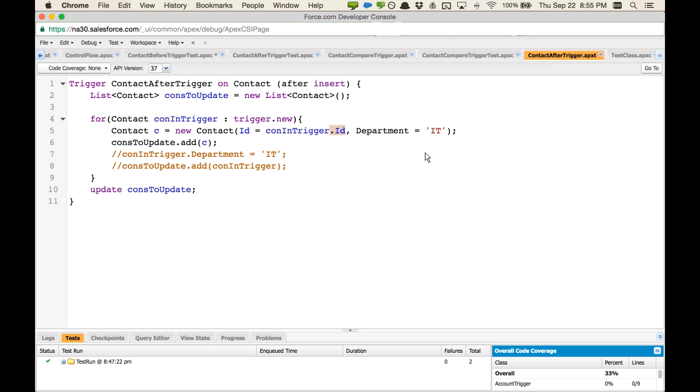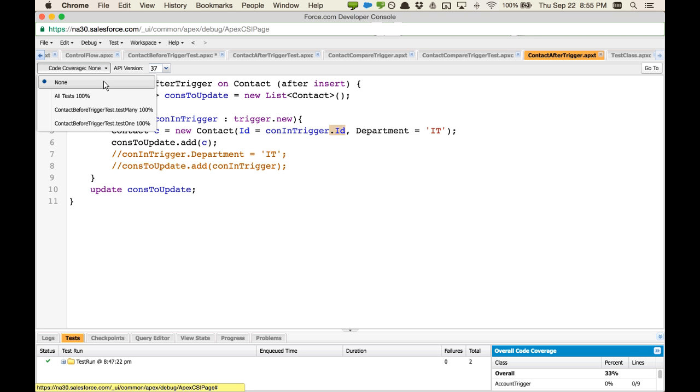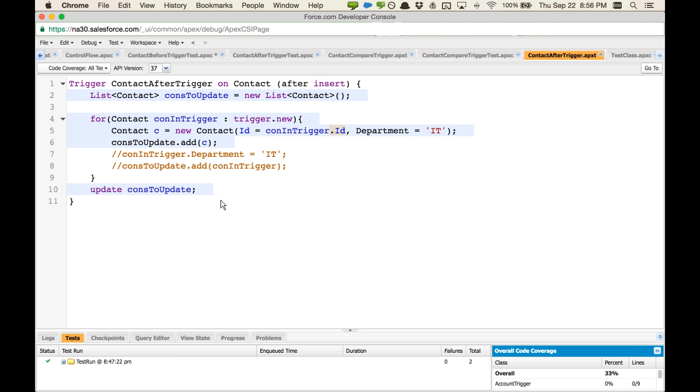If I go over to my trigger, you'll see there's this code coverage drop down. And if I click on this, it's going to check and see if there has been a test run and tell me how much of the code is covered by that. So I can see here that for my after trigger test, because all of this is highlighted in blue, that means all of those lines have been tested. That means that it saw that there were contacts that were inserted, that a department value of IT was checked, and that an update was done.